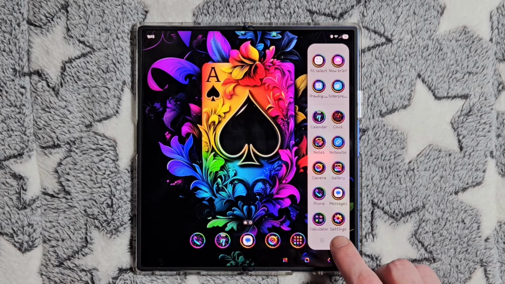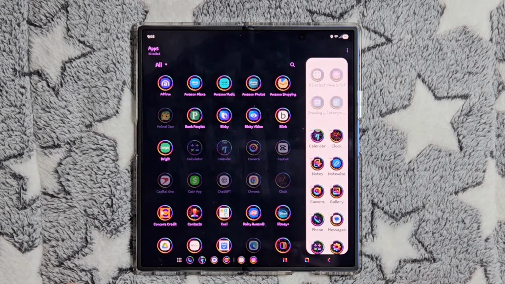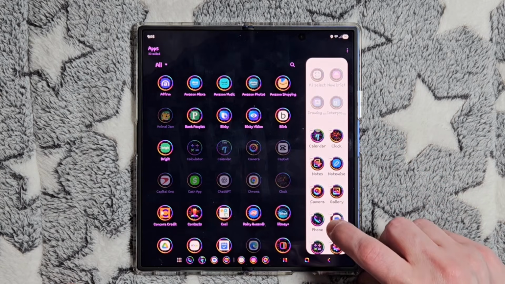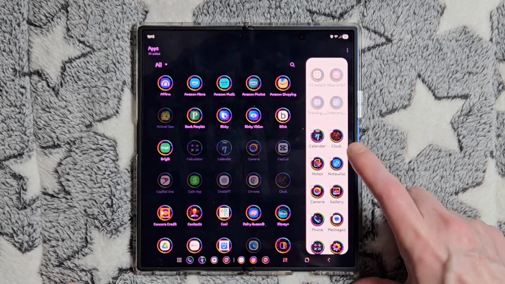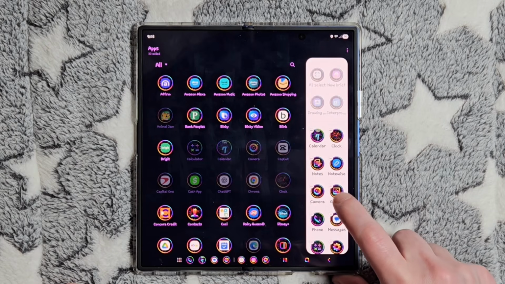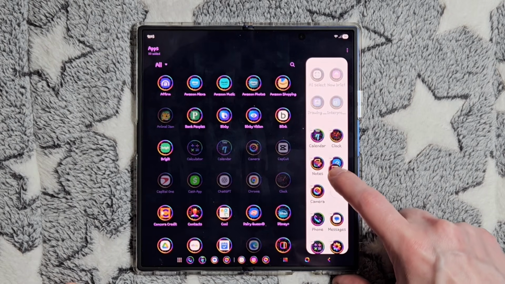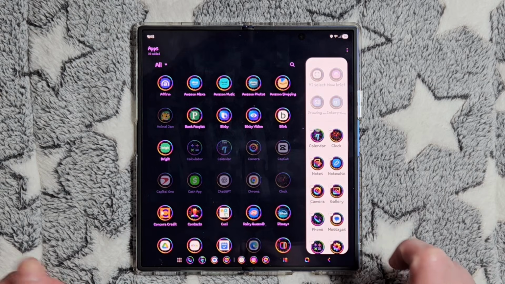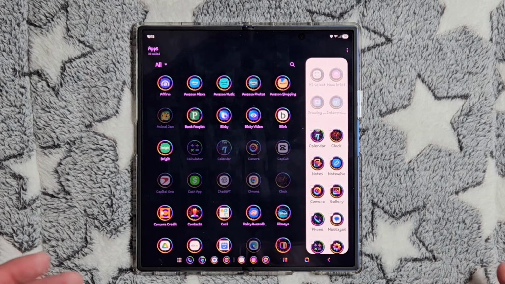You can go ahead and select the little pencil icon here, and you can add any apps that you want. If you want to remove any, you hit the minus sign. If you want to drag any, hold down and drag it to where you want it. And you can add, remove, or rearrange up to 22 apps here.